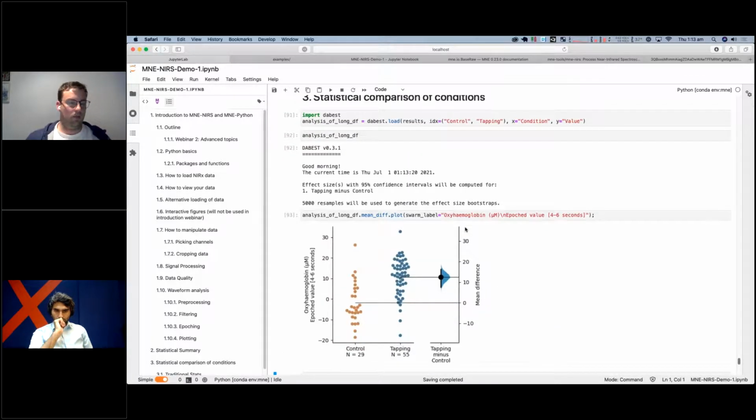So here on this plot, on the x-axis, here are the 29 trials from this one individual, and each of the extracted response sizes or amplitudes. And then for the tapping data, we have 55 data points. And they're all plotted. This is the extracted oxyhemoglobin between 4 and 6 seconds. And then it's done a bootstrapping resampling, and it's found the confidence interval of the difference between these two conditions.